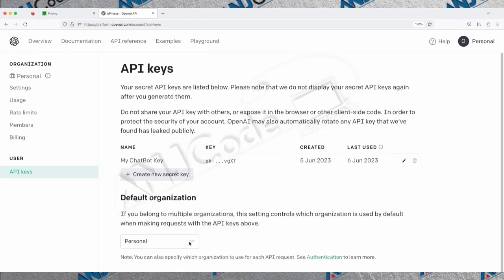You can also attach a key to an organization. For now, I'm just using a personal organization, but if you set up your OpenAI account to have different organizations, you can link this to a particular organization so that only users from that organization will be able to authenticate with the API using that particular key. So that's how you create your OpenAI API key to use in your applications to authenticate against the API.